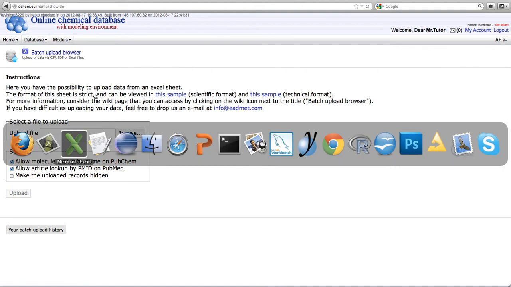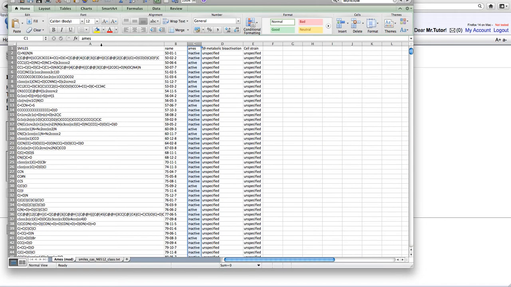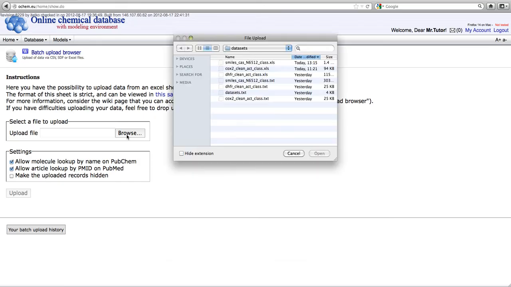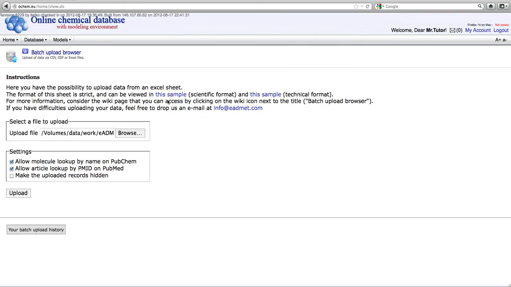We have prepared an Excel file with the structures encoded in SMILES notation and the Ames test result in a separate column. Additionally, it is also possible to provide the name of the chemical compounds. Now we are going to upload this file into OCHEM.